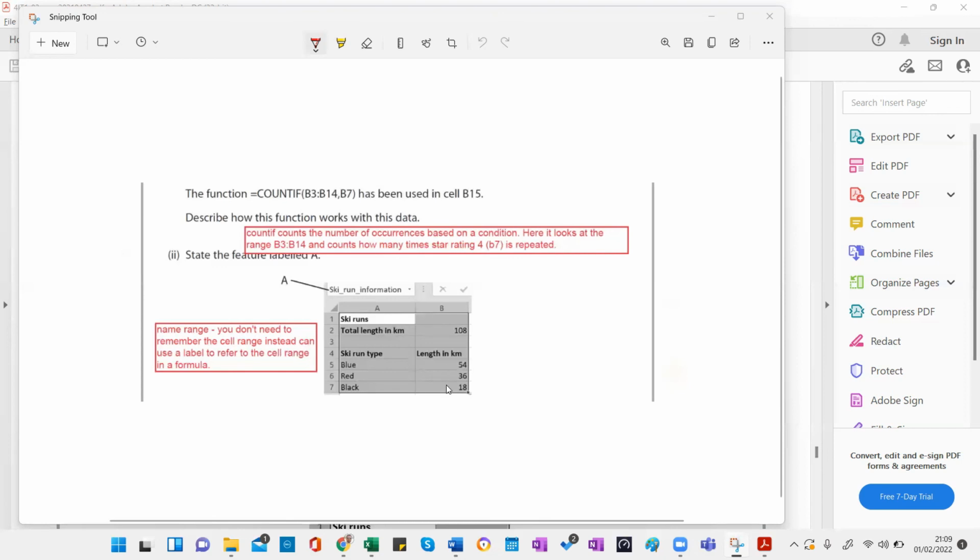If you're using a formula, you don't need to refer to A1 to B7, or you don't need to put A1 to B7 in your formula, right? And you don't need to remember it either, because it may be really difficult to remember, right? So what we do is we give a meaningful label to represent that range. That is called a named range.